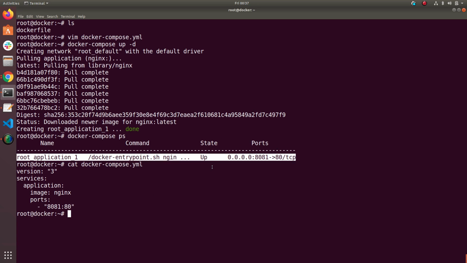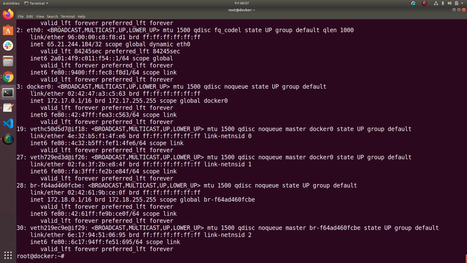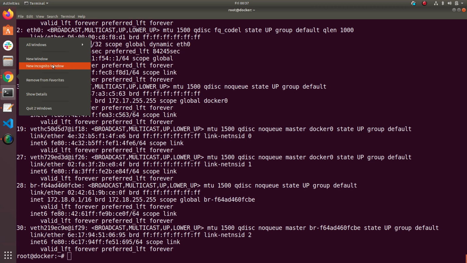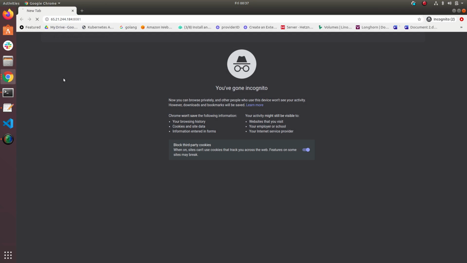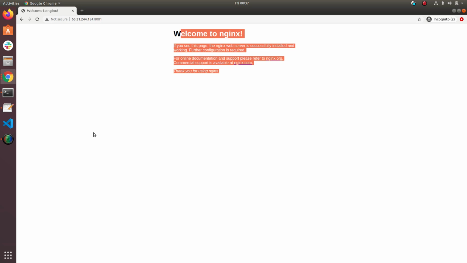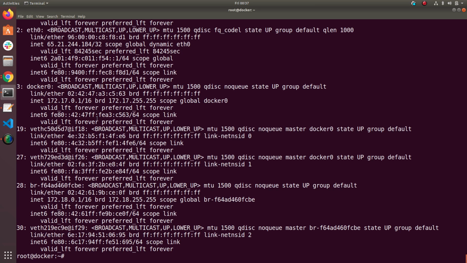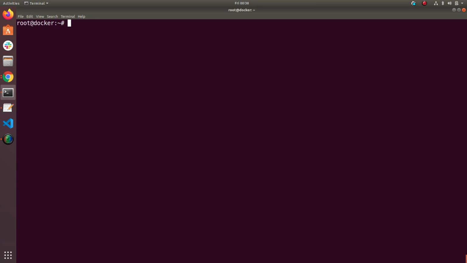You can visit this IP address with this port number. You will see that welcome page of nginx. Let's see it. Then I will show you something. On 8081, right? Okay, welcome to nginx. It is there. Now see, this is my Compose file.